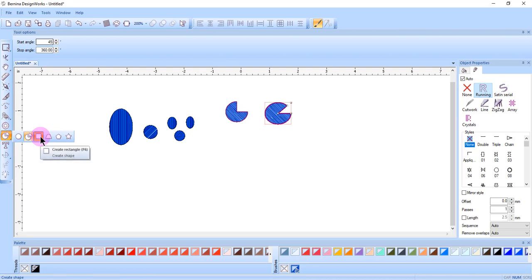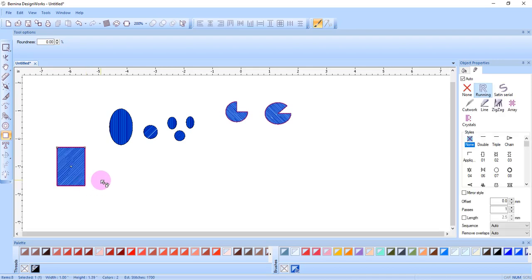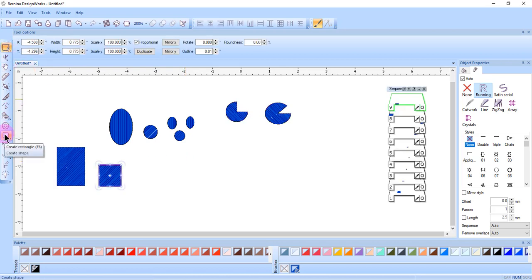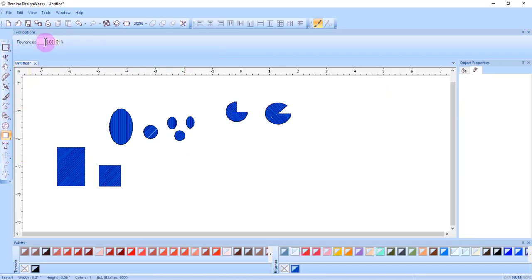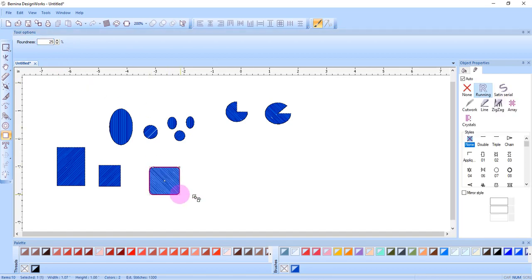You'll have different options appear in tool options based on what item you have selected. If I select a rectangle, you can see that I can alter the roundness. I can draw a rectangle, or if I hold the Control key down, I can draw a square. I can also change the roundness percentage, and when I drag the rectangle, I'll have rounded corners instead of sharp corners.